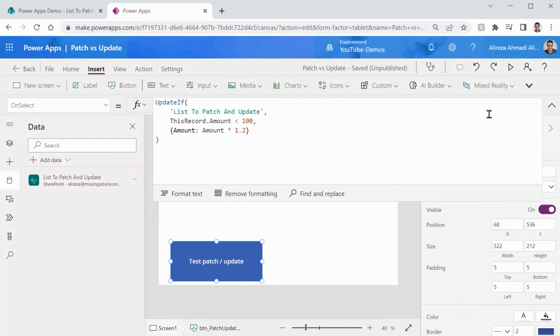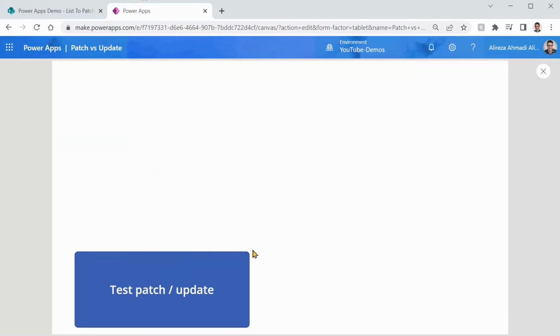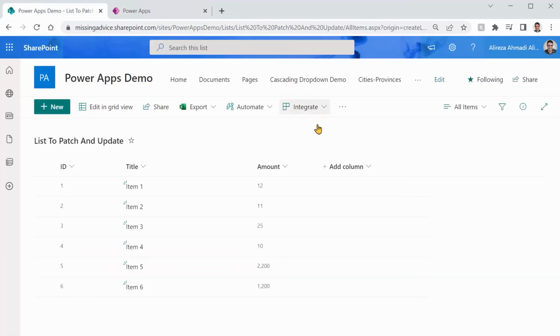I can save this guy. I can run it and I can click on test patch update. And if I go back to my SharePoint list, all these four items have the amount of below 100. I click on F5 and boom, you have 20% added to all of them.